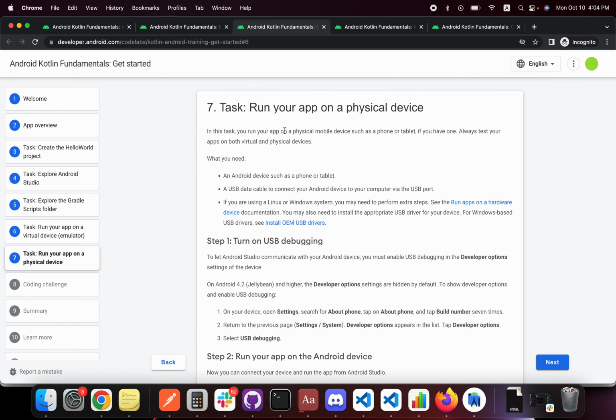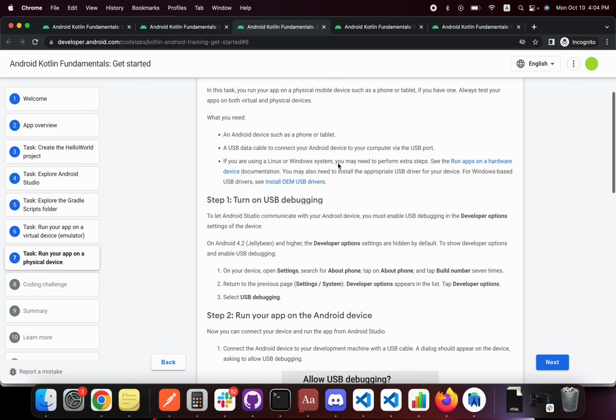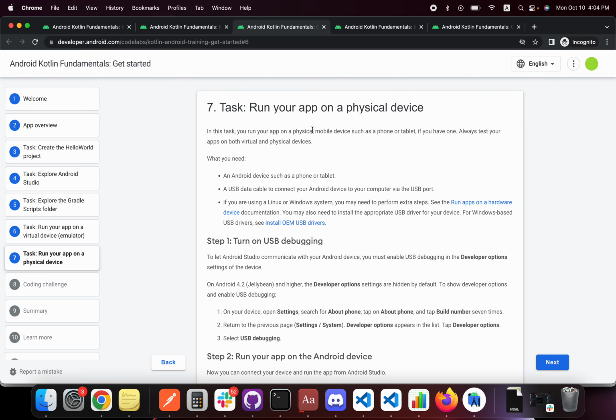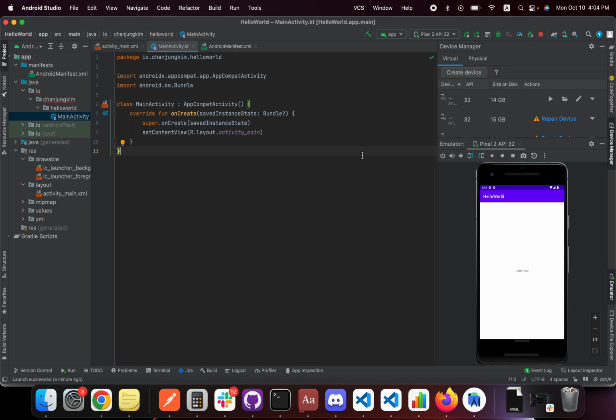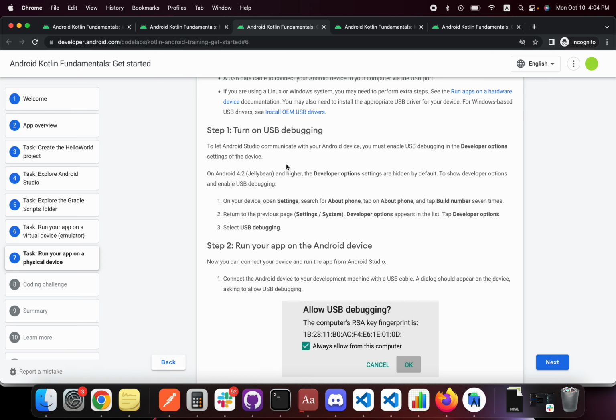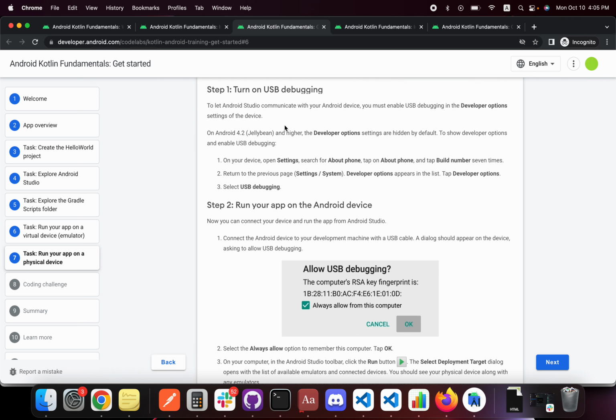7. Test. Run your app on a device. Run your app on a physical device. Okay, it was emulator, and now physical device. Your phone. It means your phone. Step 1. Turn on USB debugging.